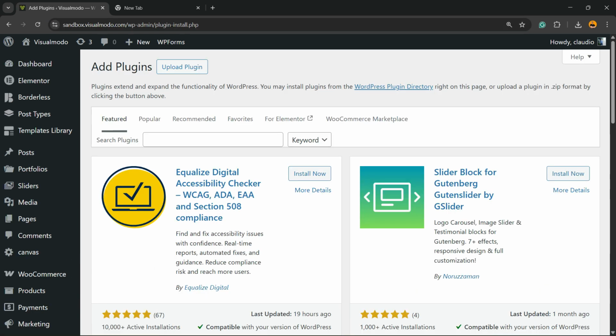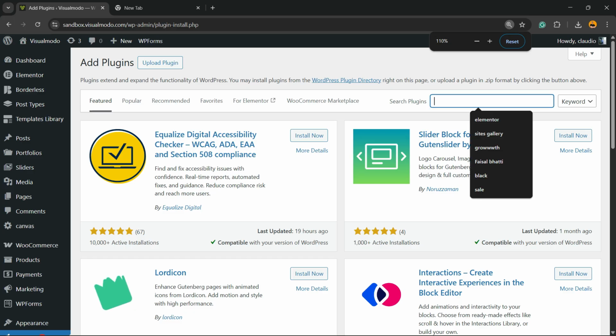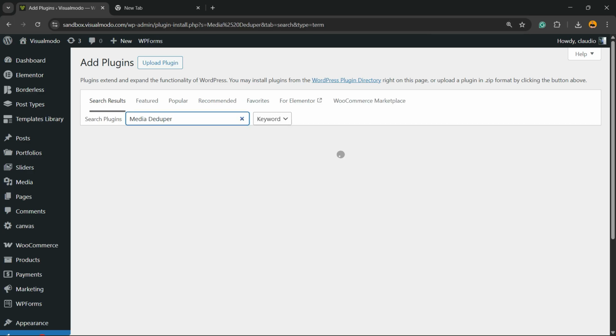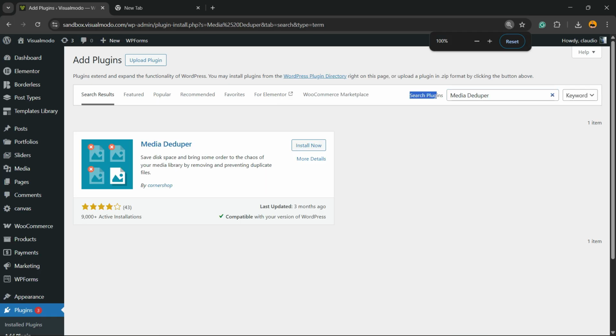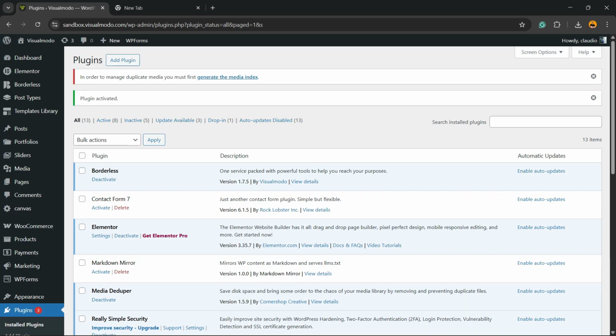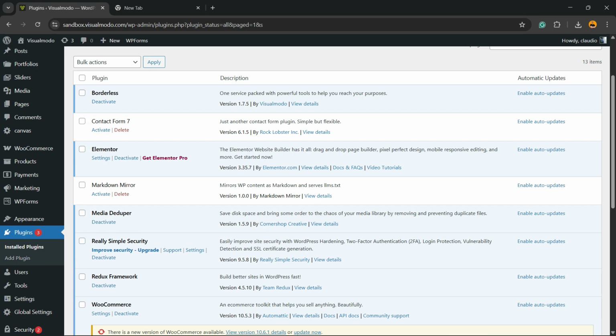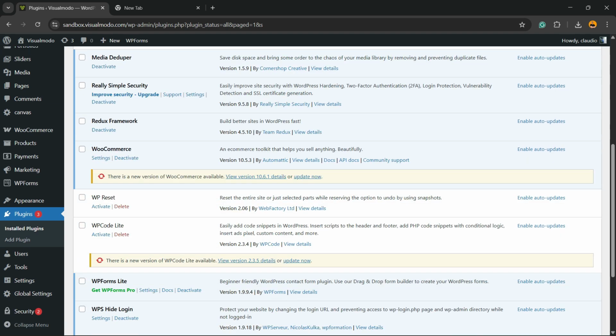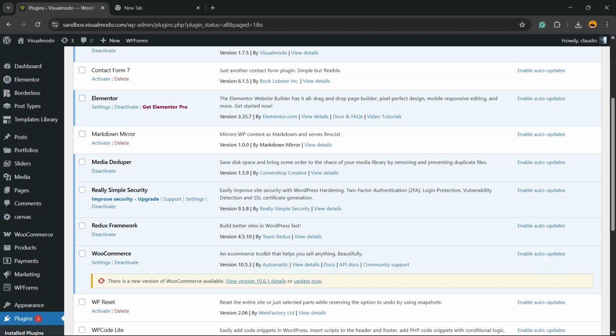We're going to be installing a free plugin called Media Deduper, just like this. Review the upper right corner of your screen, type this text, and here is the plugin that I'm looking for. Click on Install Now. Click on the Activate button, and this is going to redirect you to the plugins list, where you can see all of the present plugins on your site.